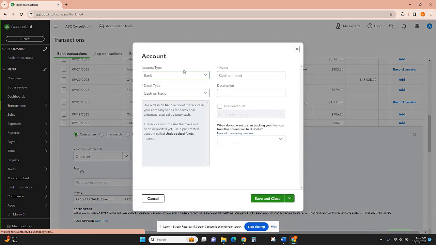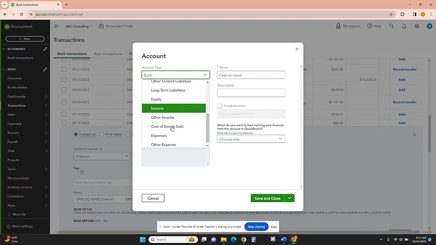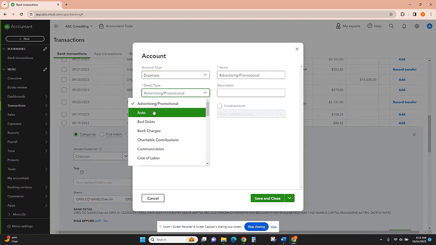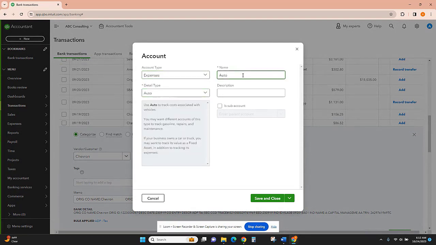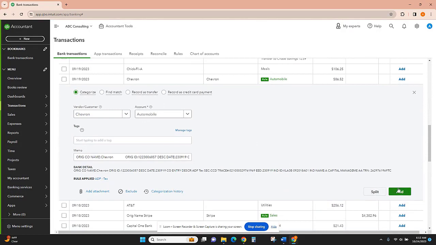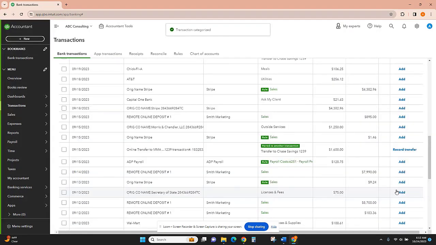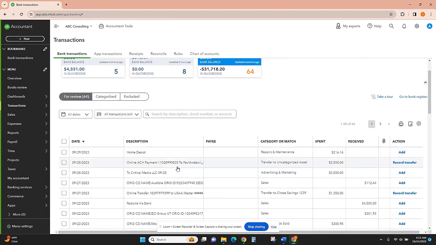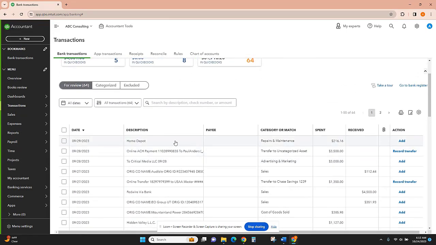I'm going to add a new account. This will be an expense account this time. And we'll save that. And now we have Chevron going to automobile expenses. Perfect. Okay. Now I'm just going to keep going through and adding all of these transactions.